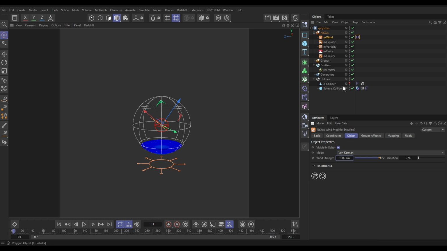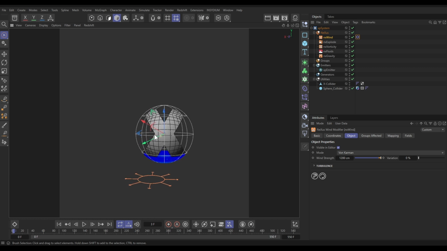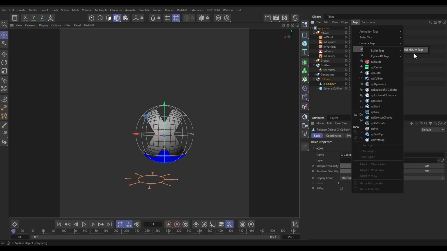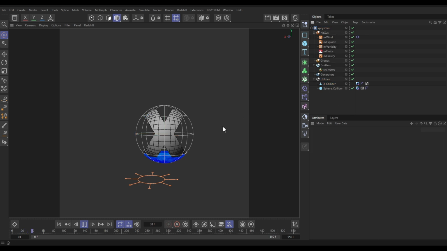So finally, we have our X geometry that we want to be a collider as well on the inside of this sphere. So let's go to that, tags, extensions, Insidium, collider, take off the bounce. We want it to be outside this time. Yep, that's right.